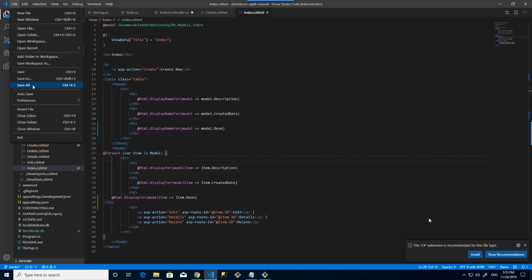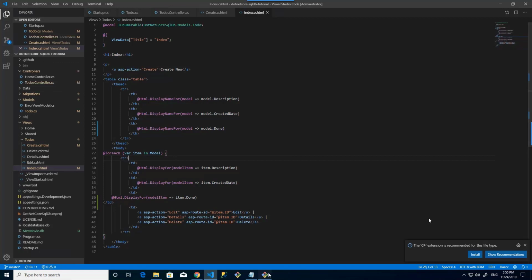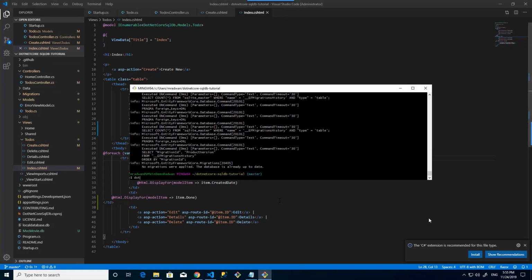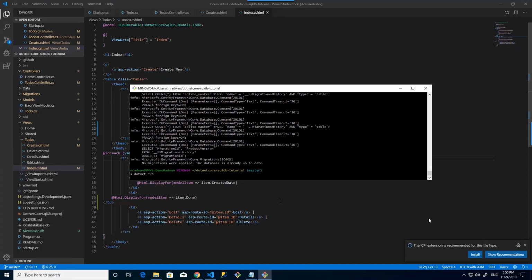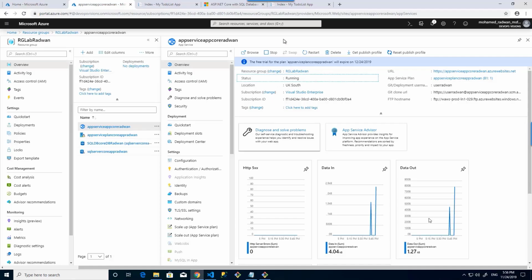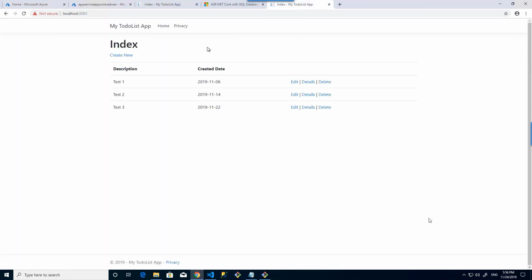So let's save all and go for the Git Bash, then dotnet run, so we can run that locally. We test that first locally. So let's navigate to the local machine. Here, let's refresh.